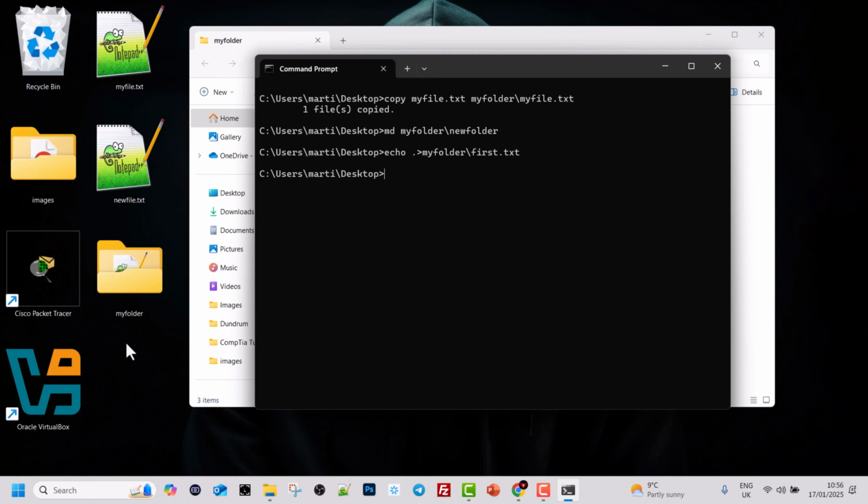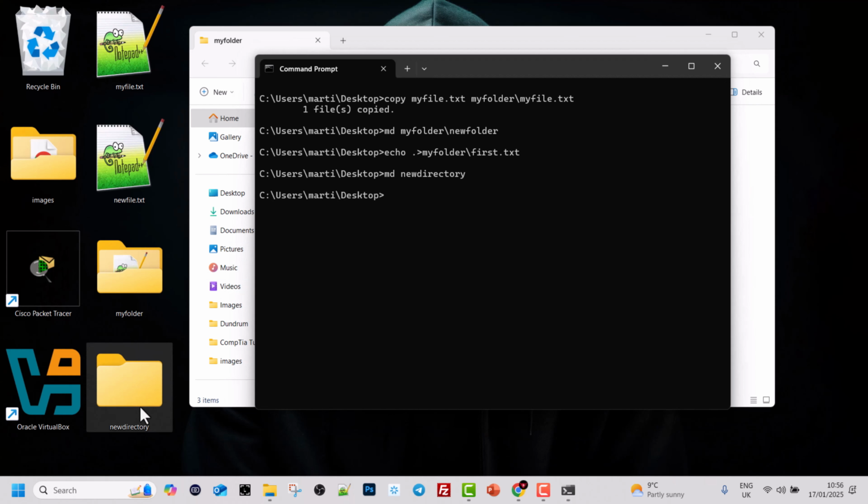And on our desktop I will create another directory. So to make a directory in that path where we are in, let's type a command md, make a directory, and I will create a new directory here, new directory. You can call this folder however you want. I just created and called it new directory and hit enter. And now, as you can see, a new folder has been created on our desktop.